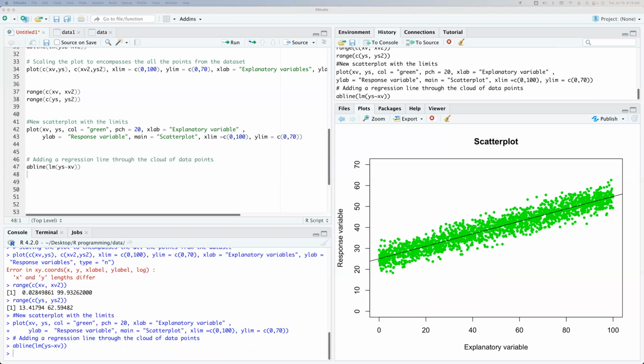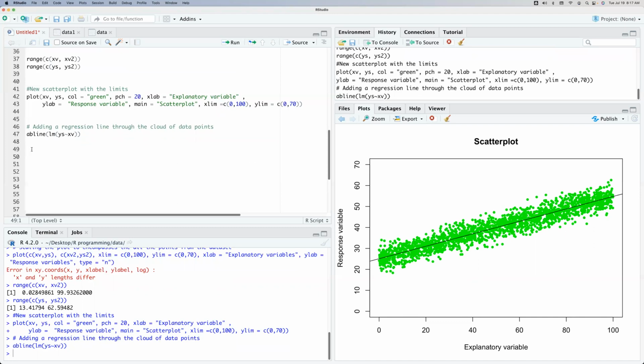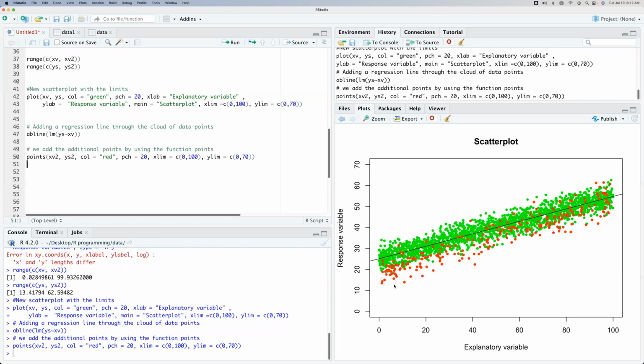Now we will add the additional points by using the points function. That one too is very, very simple. Let me give more space over here, and then come backwards and put that over here. Then we do that, and it draws the line. Now you can see that they all fall within the range. So that is why we actually do that.